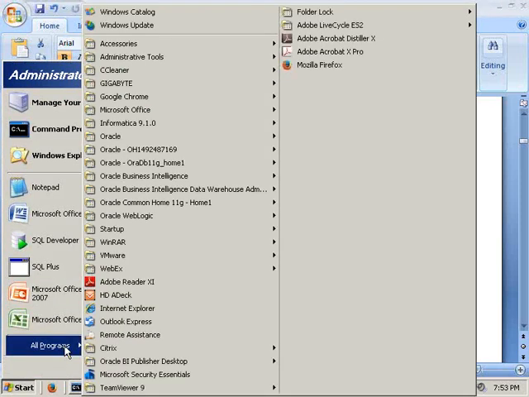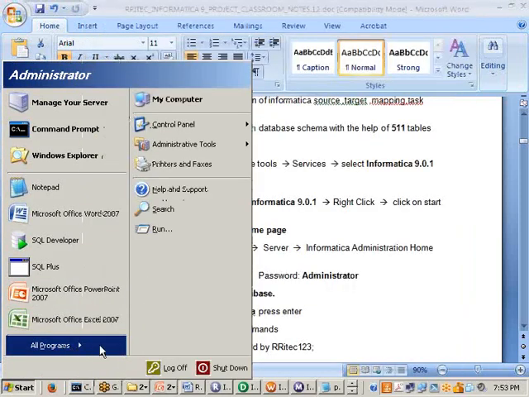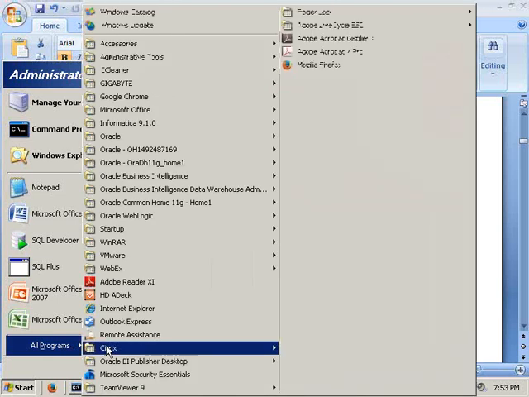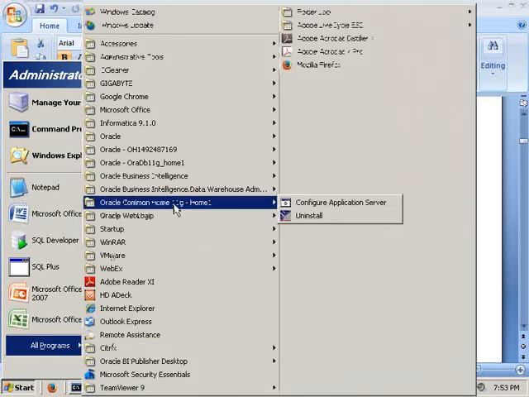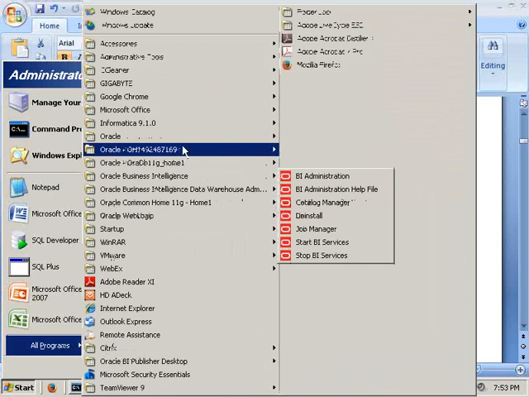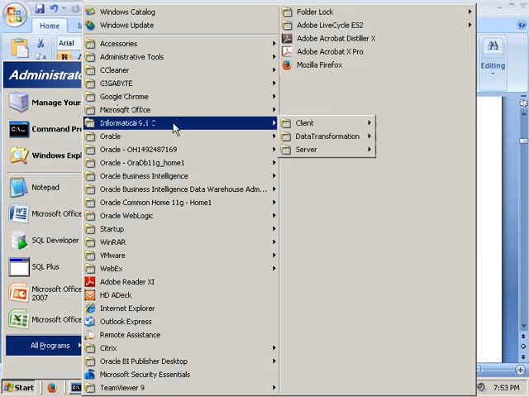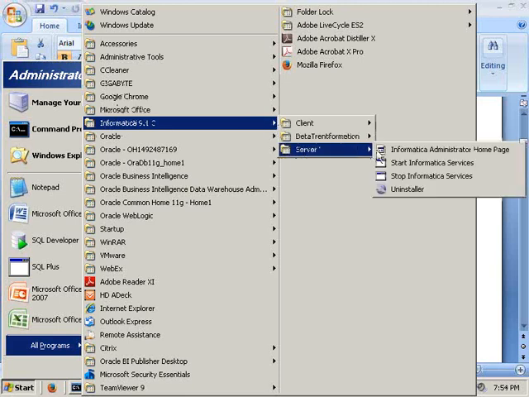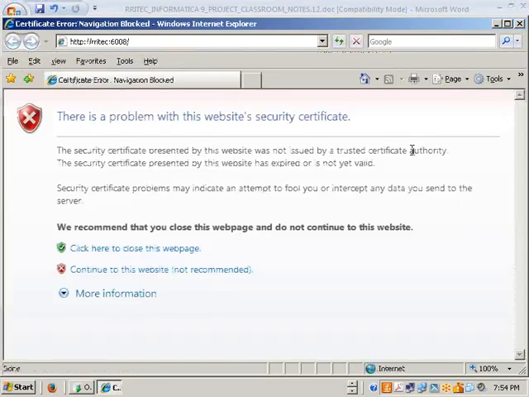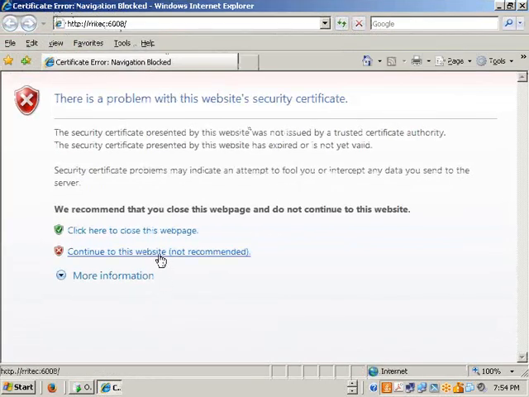Start, All Programs, then Informatica, then we have here the server. There I have the Informatica administrator home page, the first one. Then automatically by default it is opening using the browser, Internet Explorer. If you want to switch it, you can switch it.